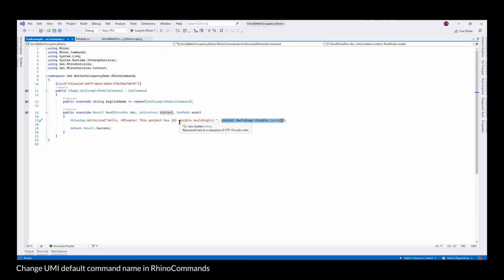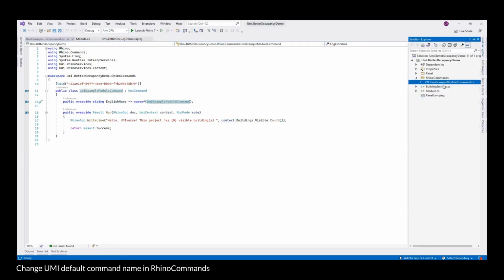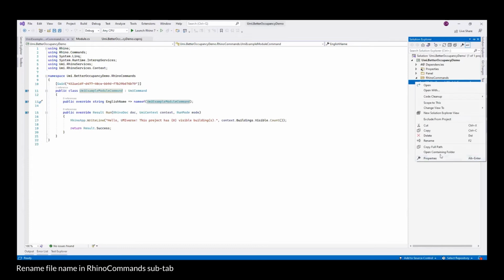The first thing we want to do is change the name of this command. You'll notice the name is in a few places. The name is here, and it's also the name of the file itself. Ideally, we want these all to match each other, but be something different. So I'm going to right-click the file name here and rename it. What we want our module to ultimately do is calculate a better occupancy value for all of our buildings. So I'm going to change it to UMI calculate better occupancy.